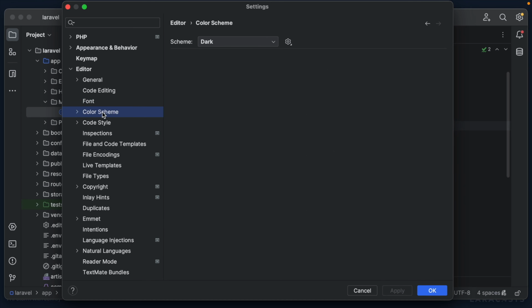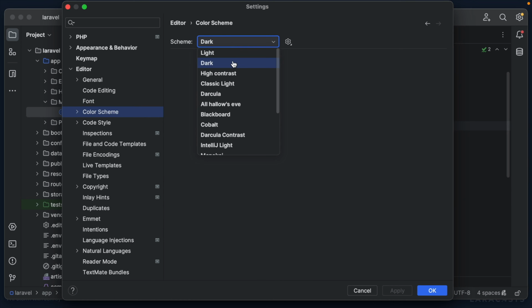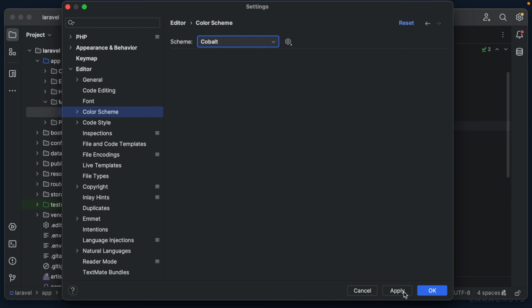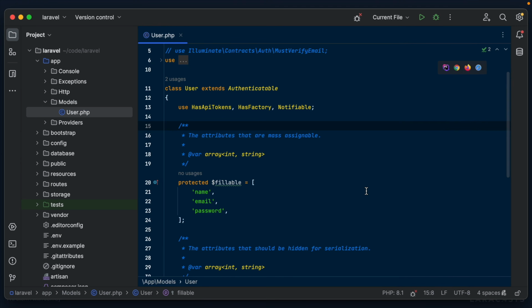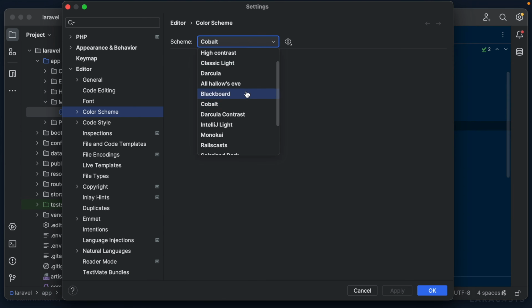Next, we can go to Color Scheme. And you can play around with this all you want. So maybe you prefer Cobalt. Let's have a look. And this is what we get. And that's an option if you prefer. But I think dark looks pretty good.